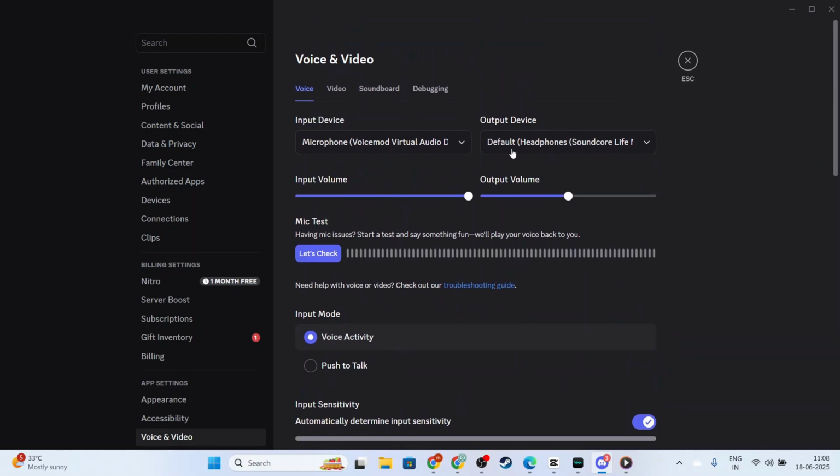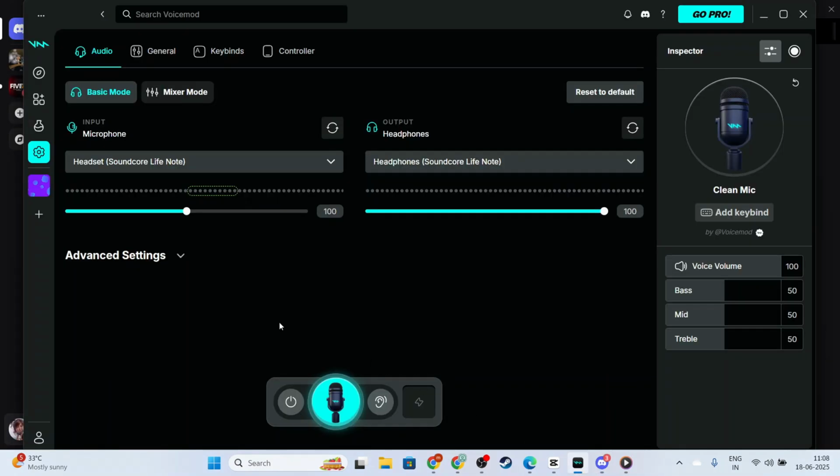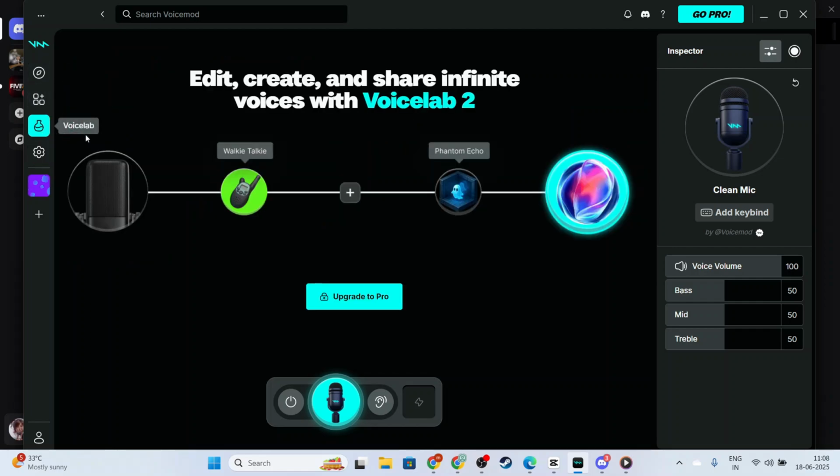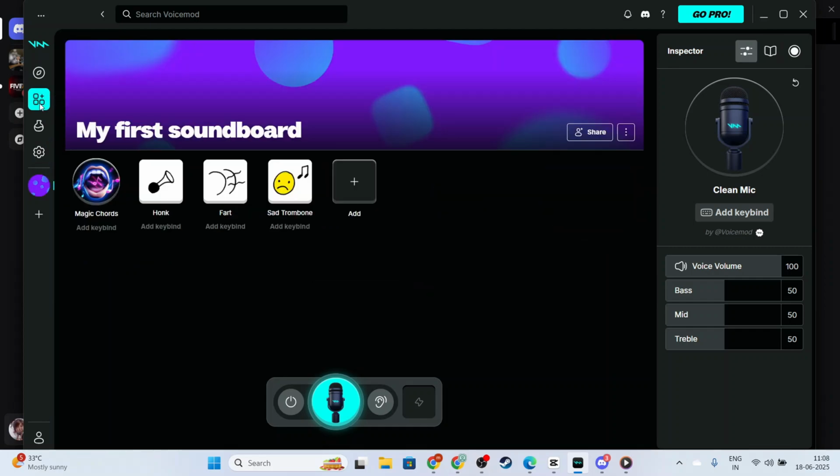With Discord all set, return to the Voicemod application. Tap on the Settings tab once more, then venture over to the Voice Lab. Here, you can experiment with various voice mods to edit and enhance your vocal output. Let your creativity shine by manipulating different parameters to achieve fun effects.